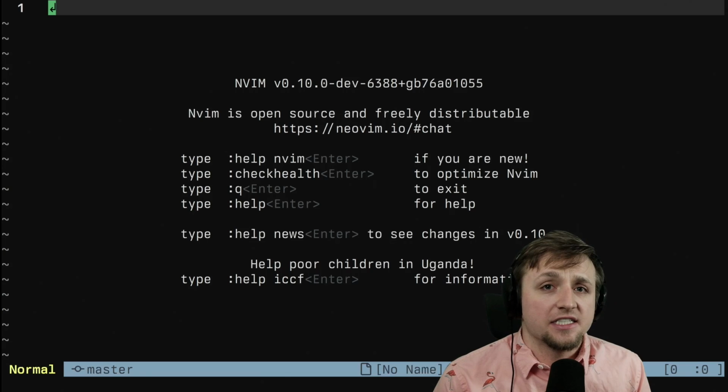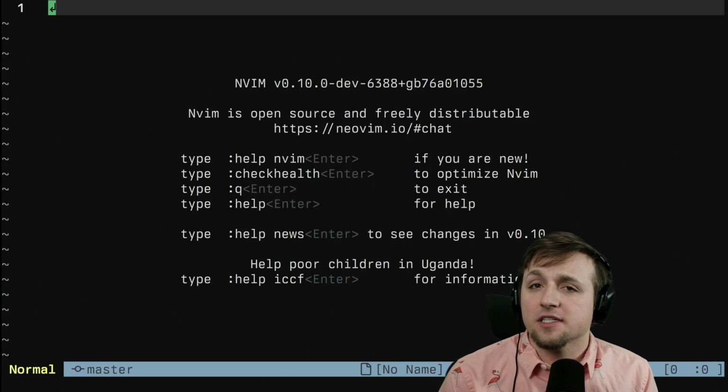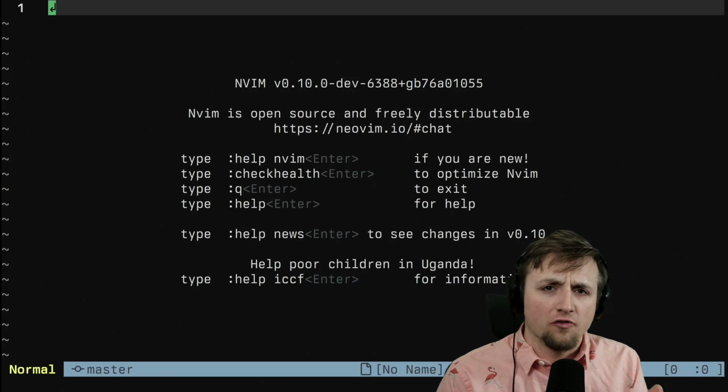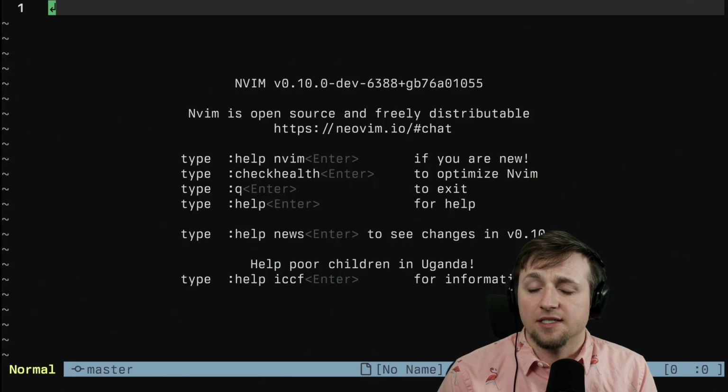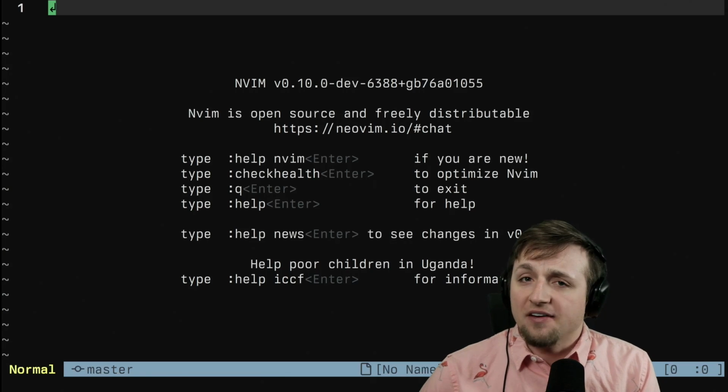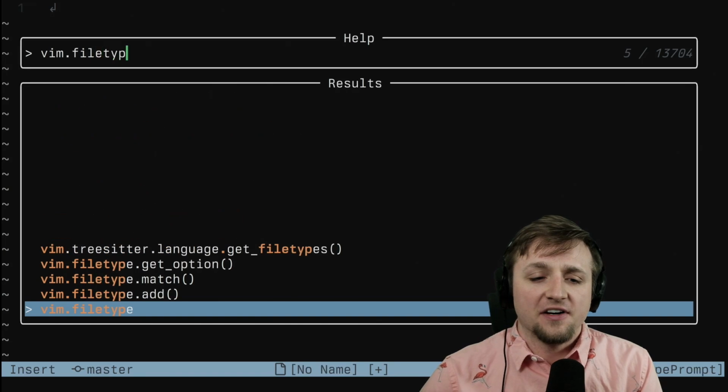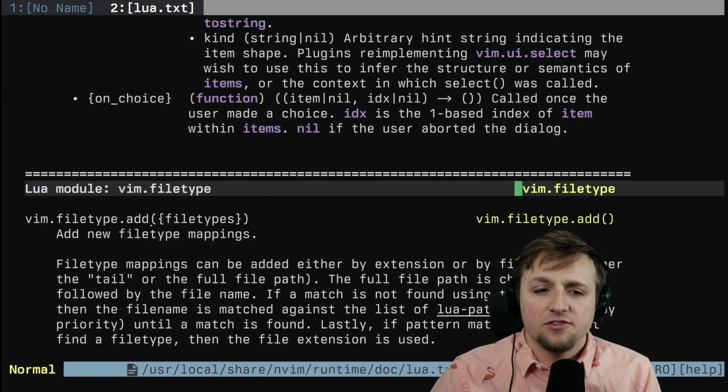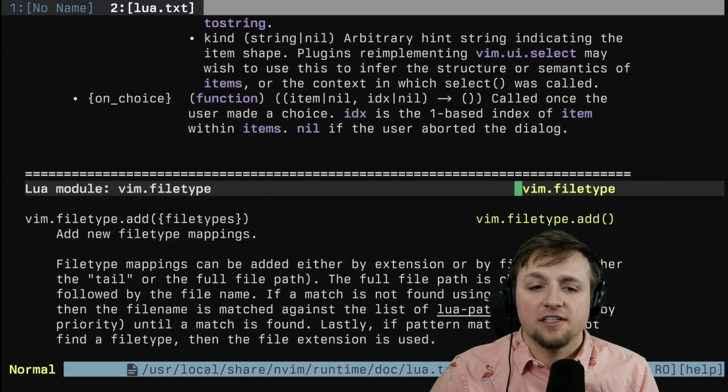Neovim has a slightly different way of configuring and working with some of the filetype options, but overall the ideas are still quite similar. In Neovim, we have a very cool global called vim.filetype, and what it does is it gives you the possibility of adding new filetype mappings.